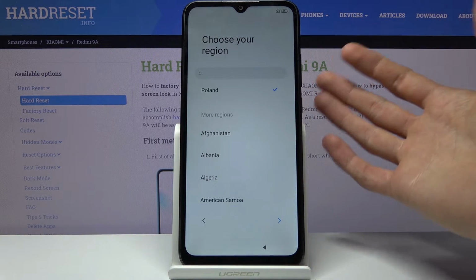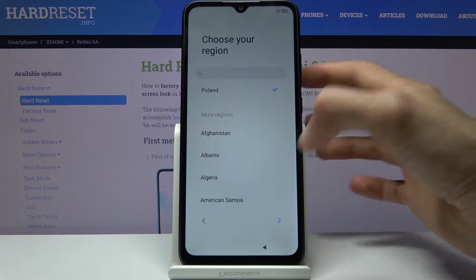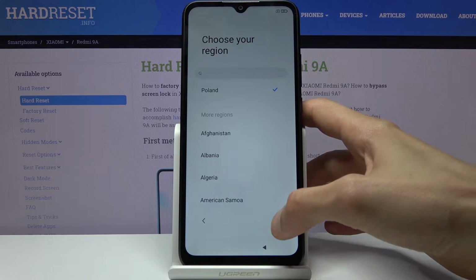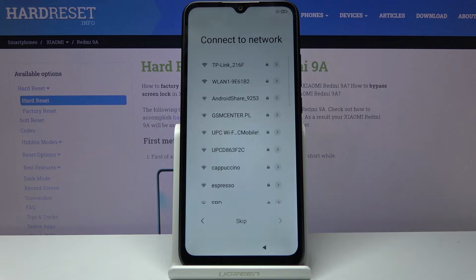Now choose your region. This isn't really necessary. It looks like it's picking the region fairly well, so I assume it's using localization, and in this case for you it should be the correct region as well. And from here we can connect to Wi-Fi. Now this is completely optional. If you want to, you can.